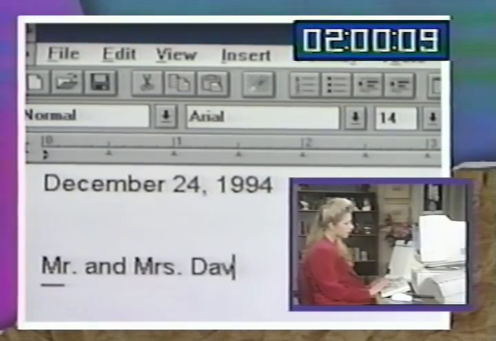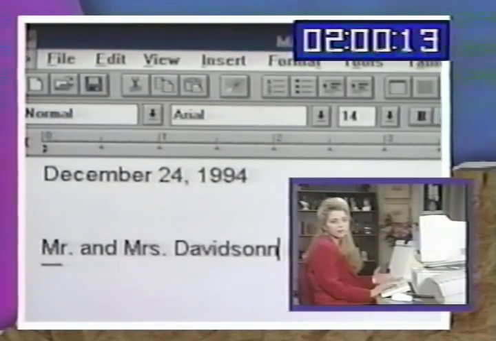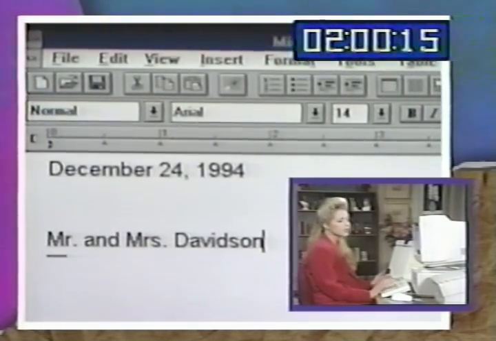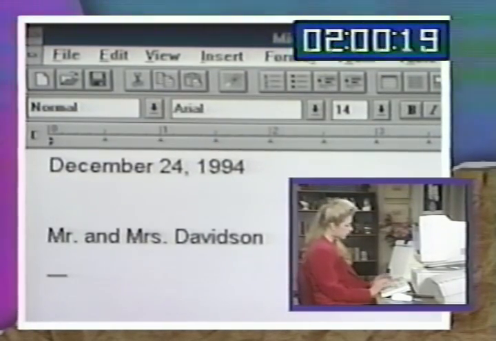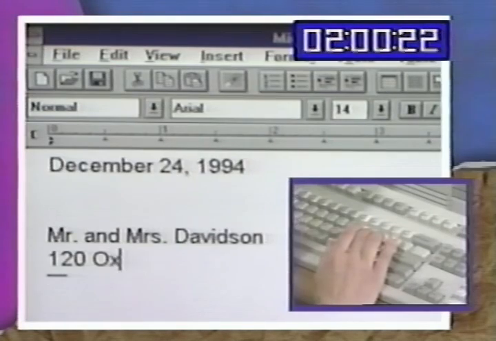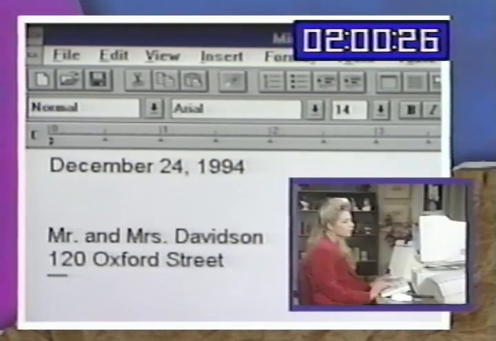First their name, and if you make a mistake, all you have to do is press the Backspace key. Press the Backspace key and it erases one character to the left. Press Enter and I'm ready to type in their address, which is 120 Oxford Street. Take a look at the way the 0 is more oval than the letter O.